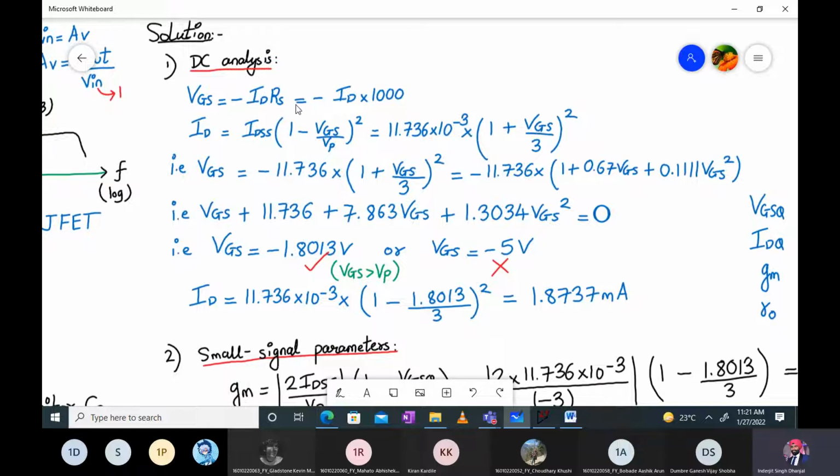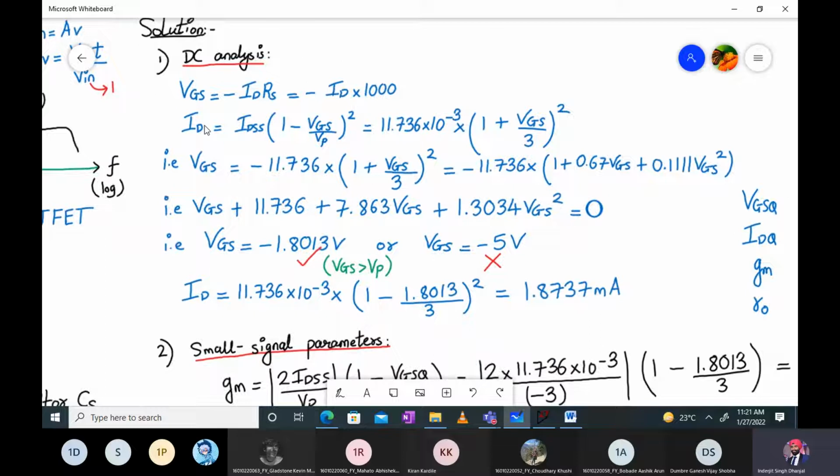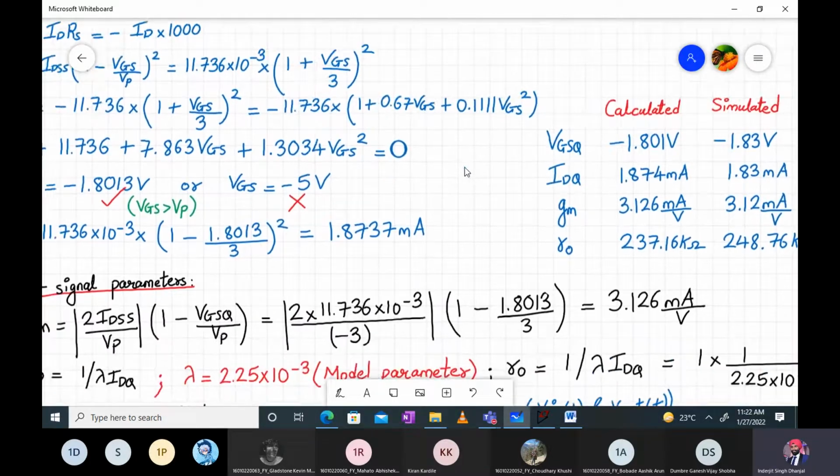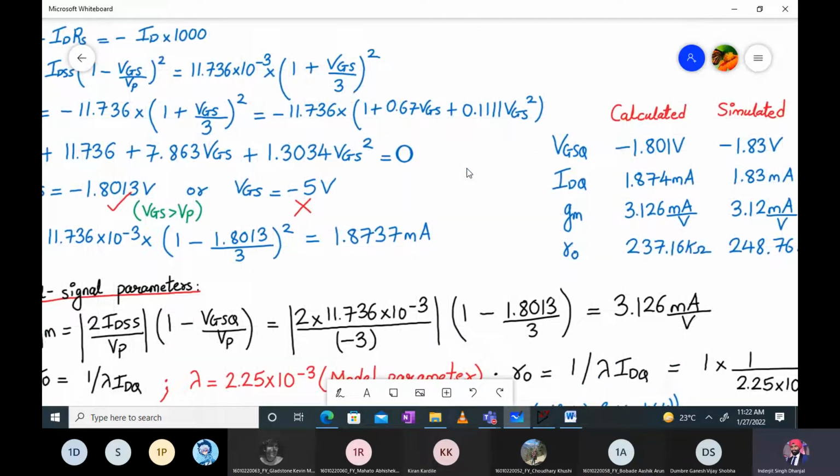VGS is given by minus ID RS. RS is 1000 in my case over here. Then the ID formula is given by IDSS into (1 minus VGS upon VP) the whole square. I substituted my values which I got over here. I think for all of you it will remain the same for this statement; your RS value might be different. Solve it quadratically, you will get two values of VGS. Select the one which is greater than VP. Then similarly, you'll get the value of ID. In my case, I got the value of ID as minus 1.8 and IDQ as 1.874 milliampere.